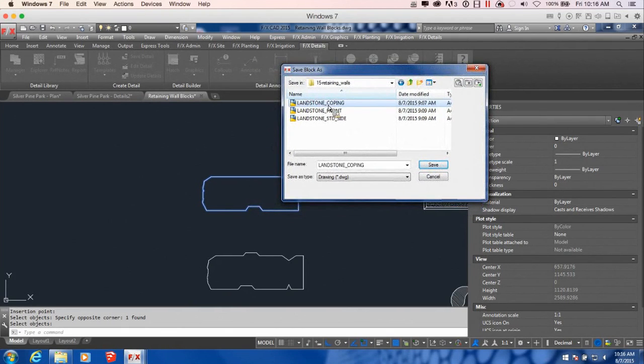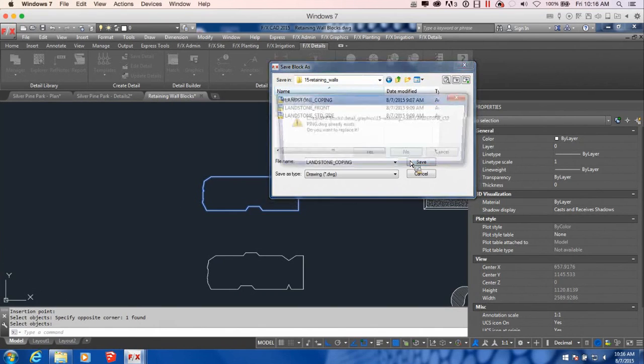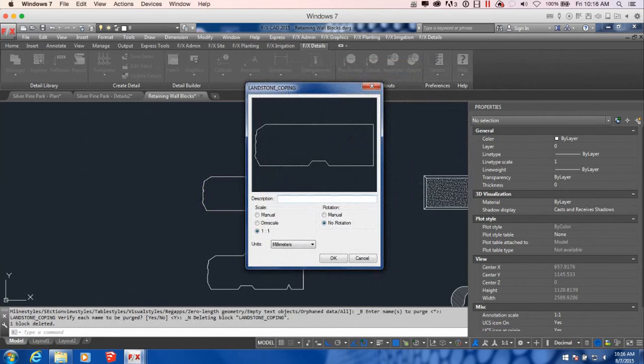This is my Landstone retaining wall, and this is a coping unit. I'm going to name the file appropriately. Click save, yes. Then I'm going to give it a name so that I can really quickly pull it up and see it when I'm doing my detail. There we go. For this particular block, I'm going to want 1:1, so it always comes in at the same size because these won't ever change. I'm going to give it no rotation, but you can feel free to do manual rotation if you want.